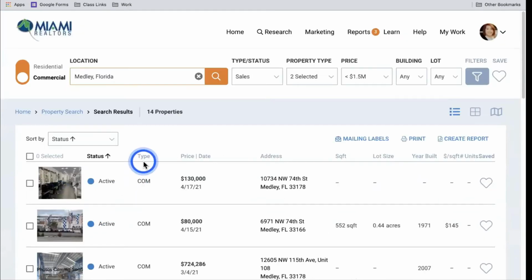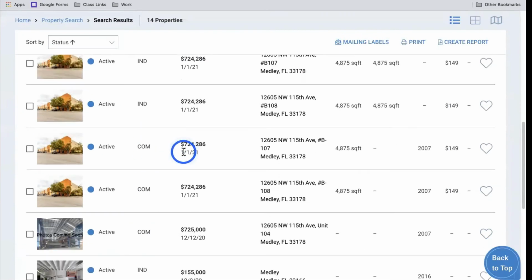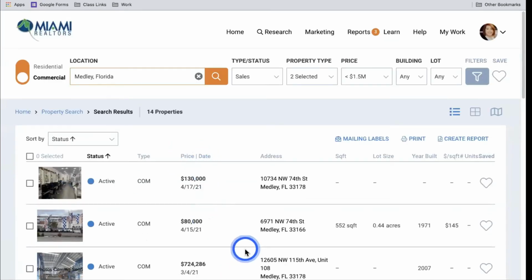I see what category they belong to, what property type. So commercial, IND is industrial. I see the price and the date. I see the address, the square footage. Okay, and then if I wanted to save individual properties, I've got the heart.